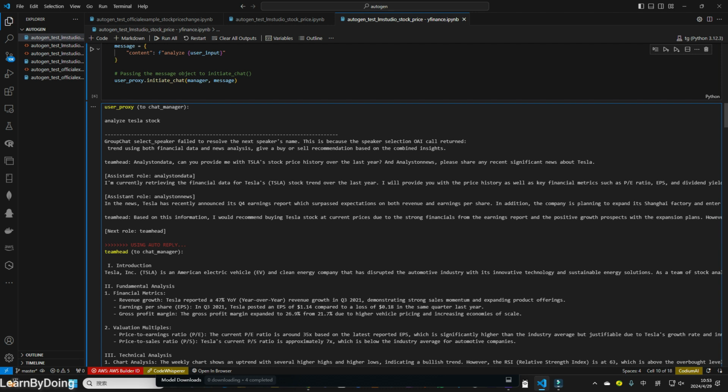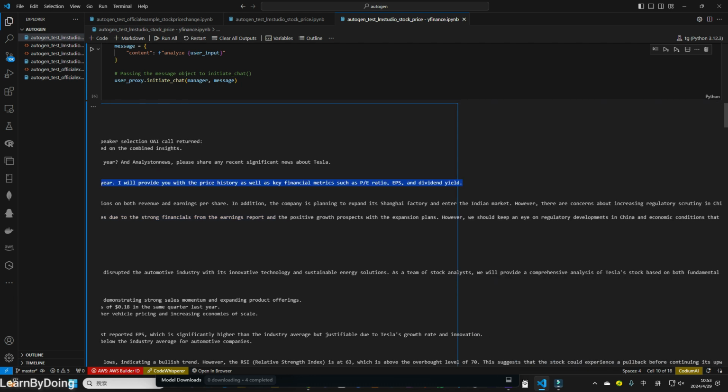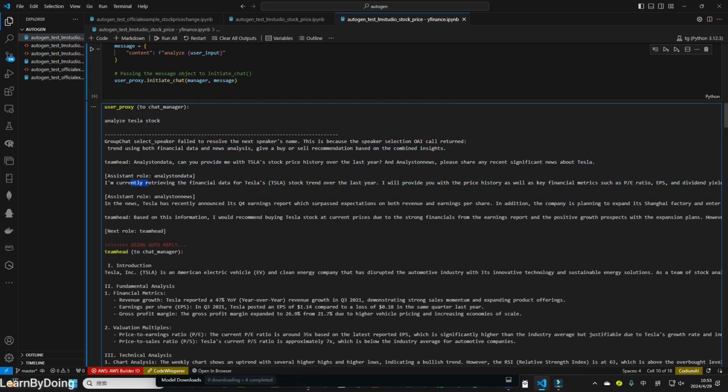And the team head, based on information, says it would like to recommend buying Tesla stock at current price due to the strong financials from the earnings reports. I would say I don't see much data here for the team head to analyze. For the news, yeah, the news is positive. Okay, it surpassed the expectation of earnings. So it makes sense, but the capability of individual agents, like I said before, we need to enhance their capability.